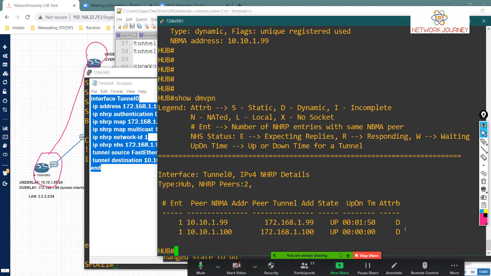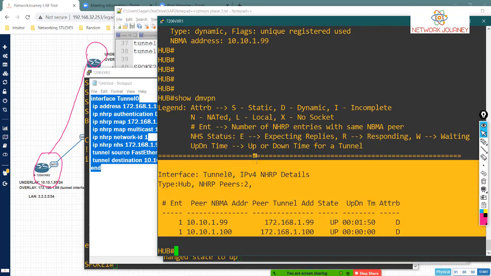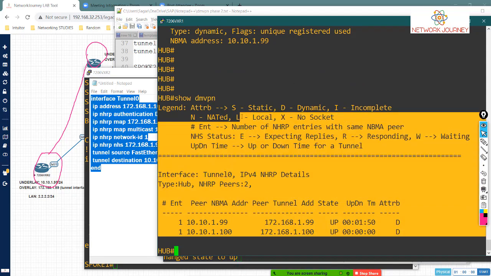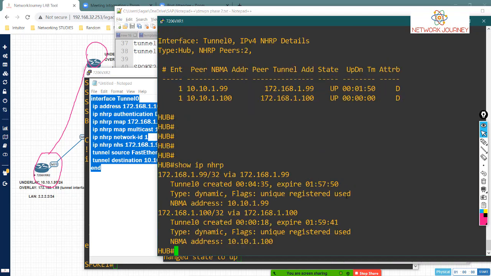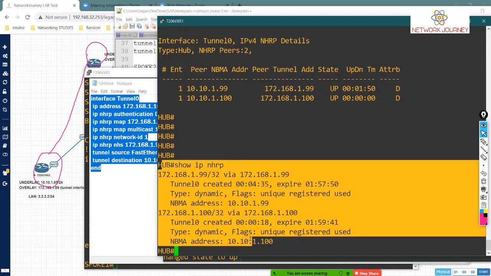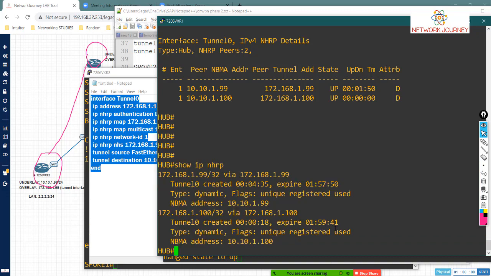Let's see if the DMVPN takes it up. Okay, and there we go. We have two spokes connected as neighbors, or I can say the hub has DMVPN neighborship with two spokes. Show IP NHRP. So it's good so far. Whatever we did, we only built the DMVPN. We have not tested the packet now. We have not advertised the local area network now. So we shall do that now.